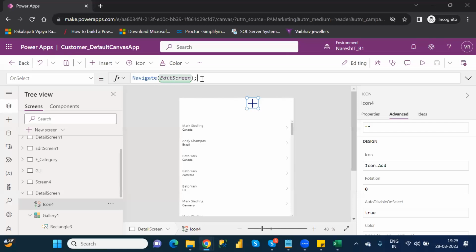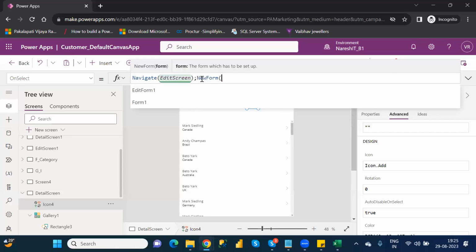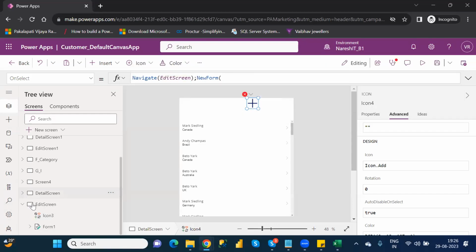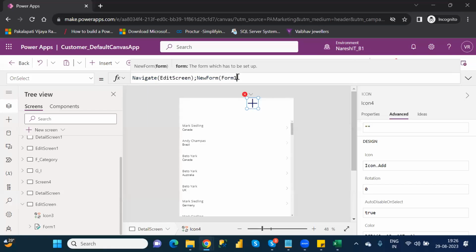And after that, I want to apply the NewForm function. What is that? In NewForm, whatever form name is there, you have to write that form name. What is the form name in the edit screen? That form name you need to write. What is the form name here? Form1, right? See here, I'm just mentioning the form name.